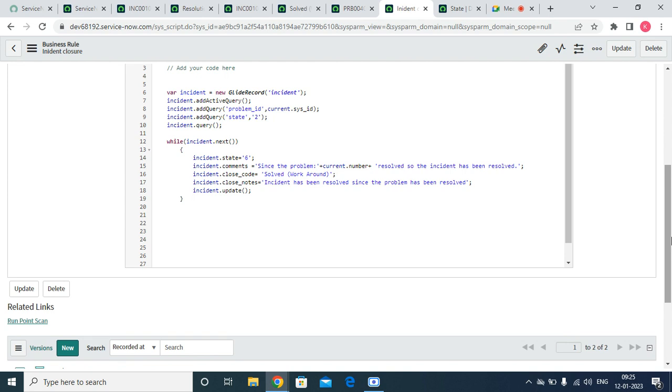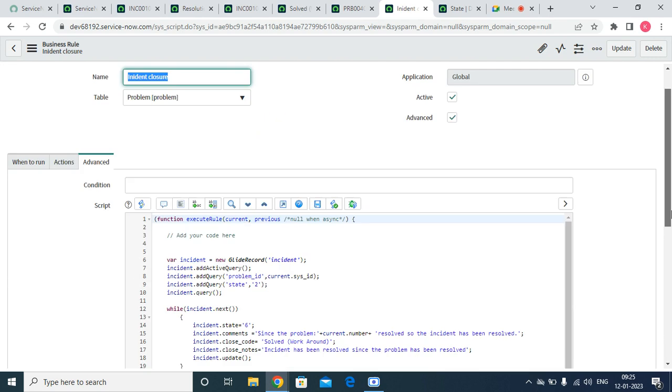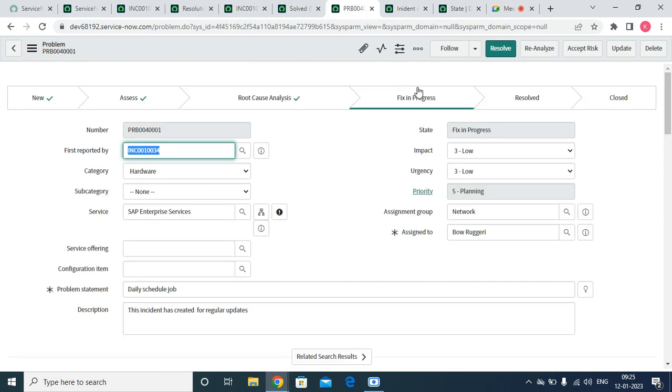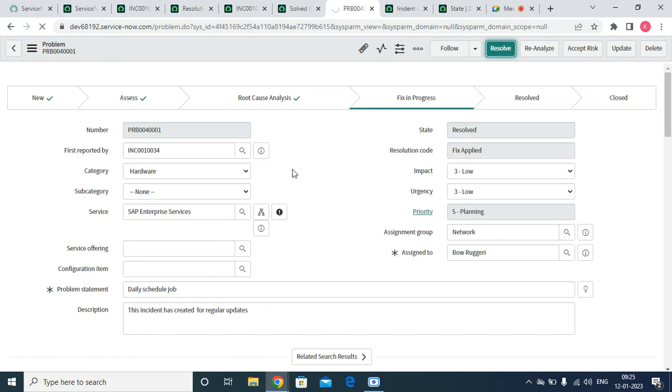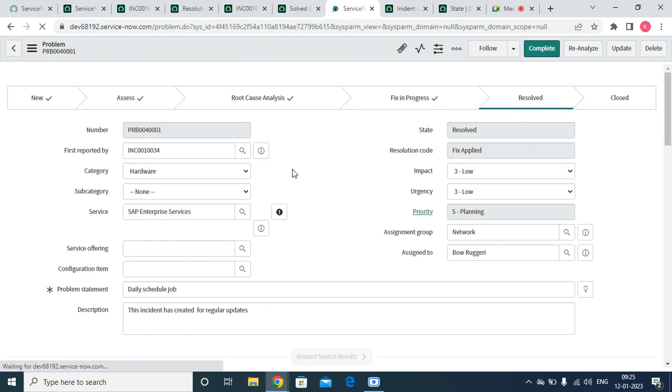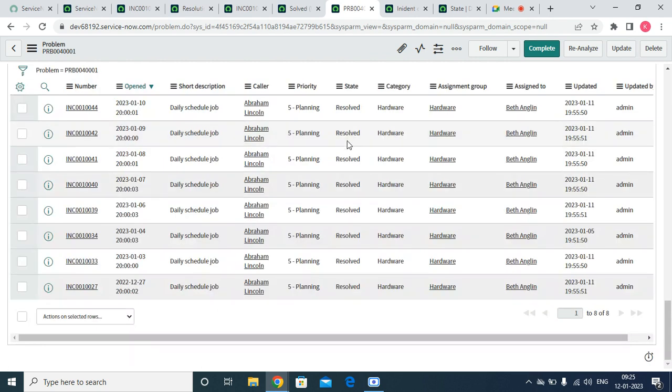Now this is fine. Now we will try to execute the same thing. If I try to resolve it, earlier there was a data policy exception. Now see, the incidents are automatically closed here.